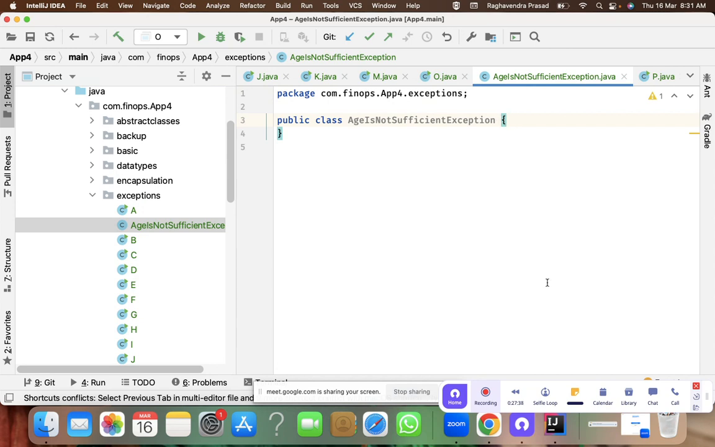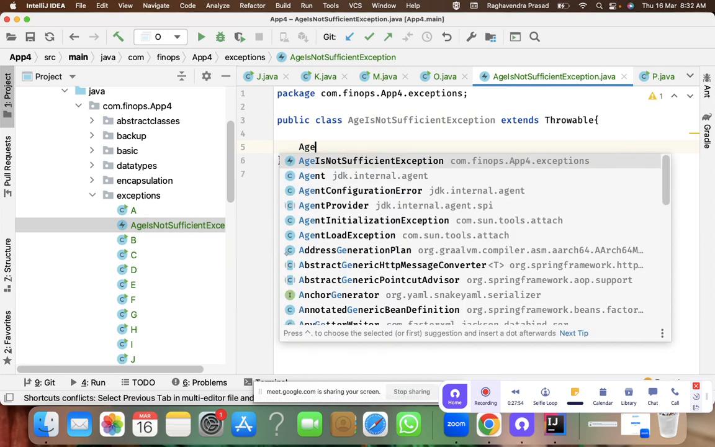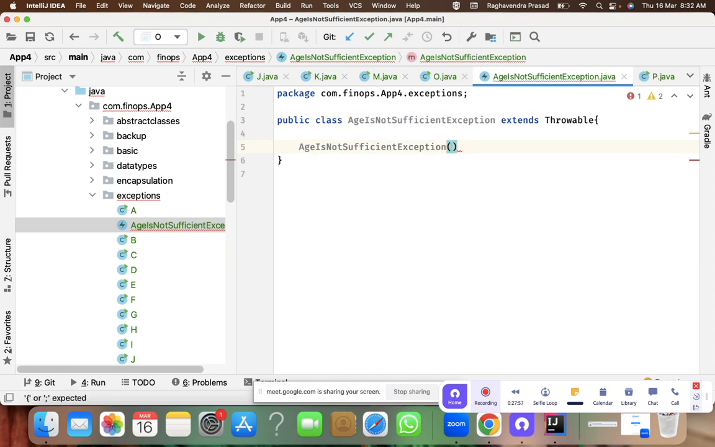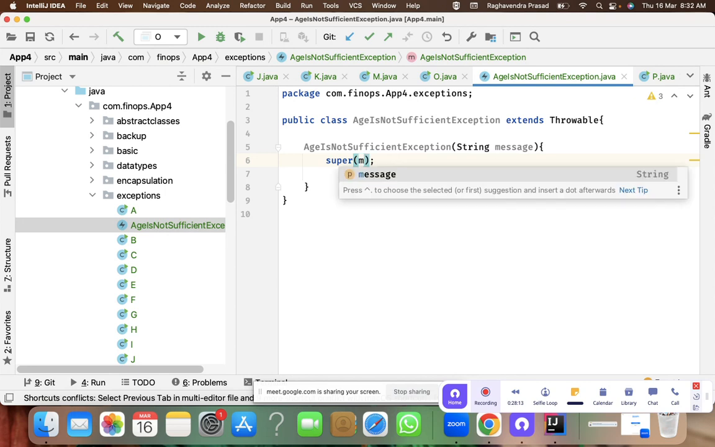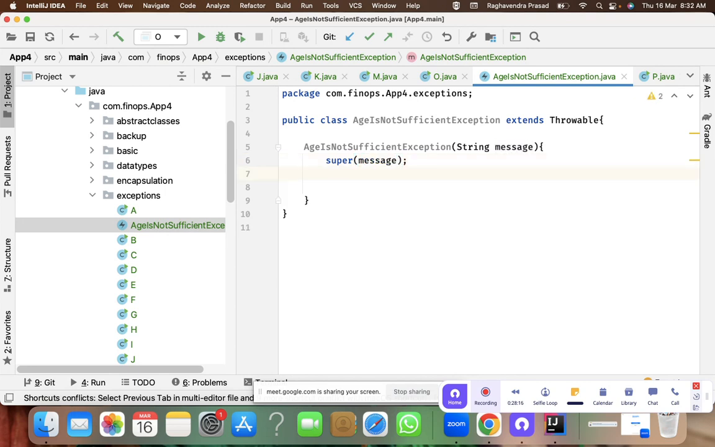The first step that we need to do is extends Throwable, okay? Extends Throwable, and then we need to write the constructor, which takes an argument String message. Super.